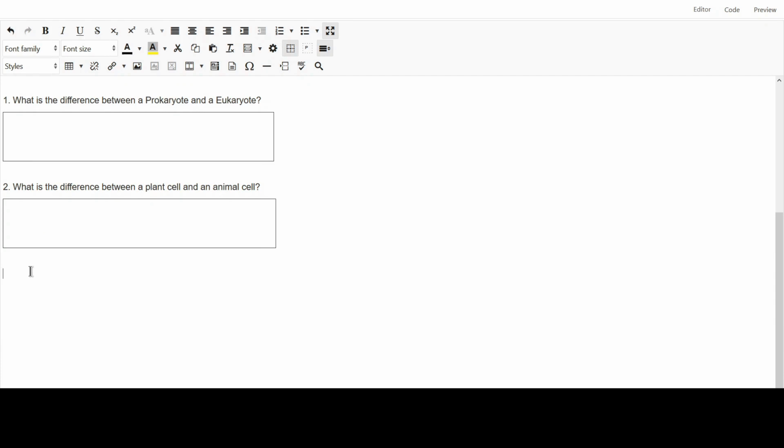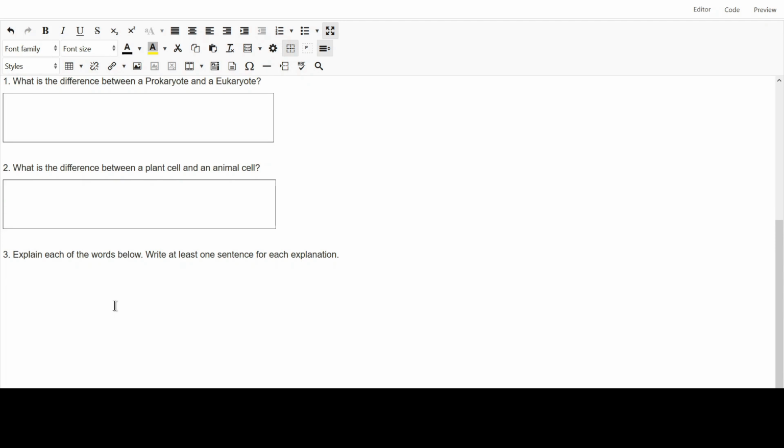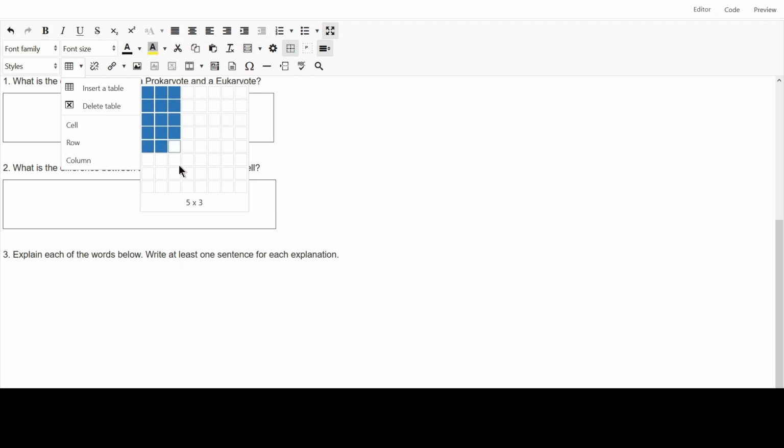Okay, now question number 3 is going to be a little longer. Now this question is going to involve more keywords. Question number 3, explain each of the words below. Write at least one sentence for each explanation. Okay, now I would like to use a slightly larger table with a few more cells.